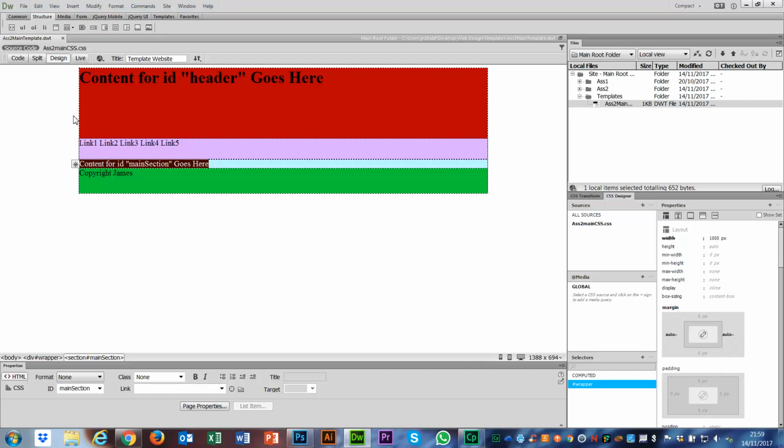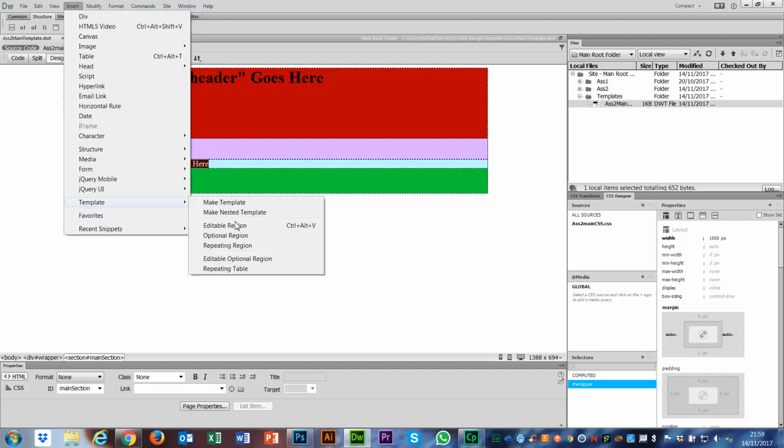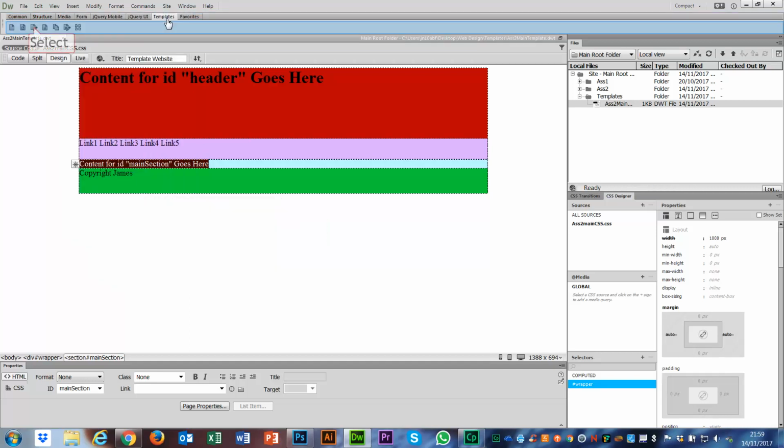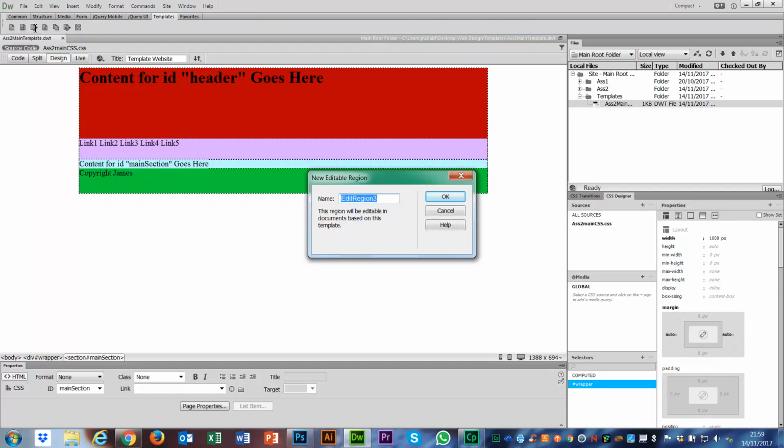So what I'm going to do is go to either Insert, Template, and then Editable Region from this list, or the way I like to do it is use the Insert panel. There's a Templates option, and the third one along here is Editable Region. When I click that, it pops up this box, and it asks me to name my region. Currently it's being called Editable Region 3.